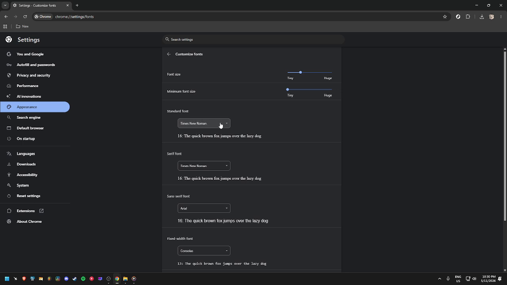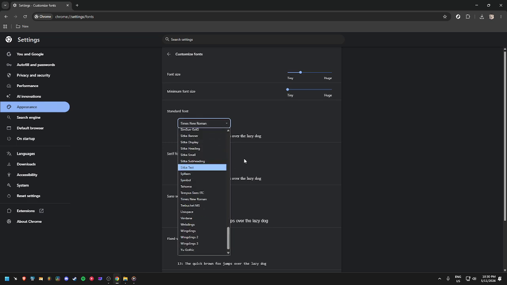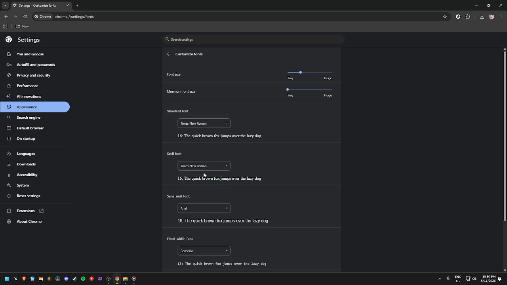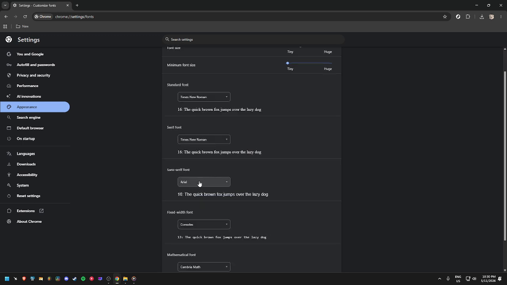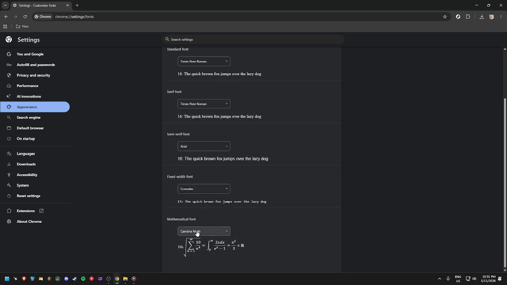If you want a clean, modern look, you might choose a different sans serif font. If you read long articles often, you may prefer a serif font for body text. There is also a fixed-width font option, which is especially useful for code blocks or technical pages. Take a moment to review the preview as you make changes, since it helps you confirm readability.